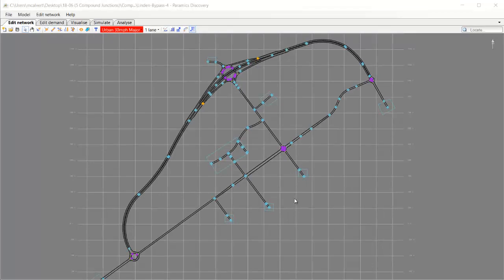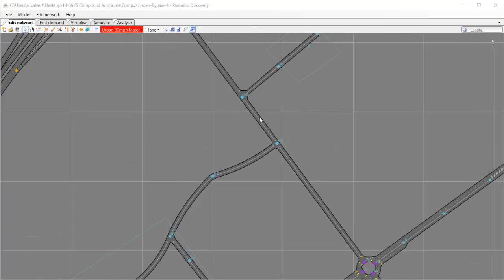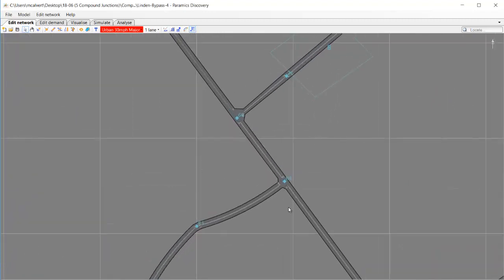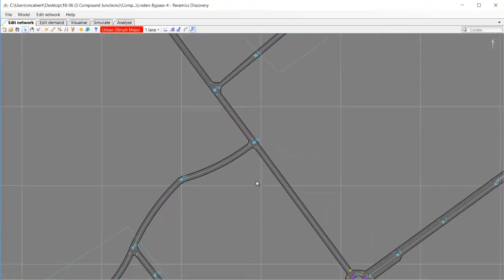Compound junctions are effectively junctions which require more than one node. And by making them compound, we can simplify the editing of those junctions.